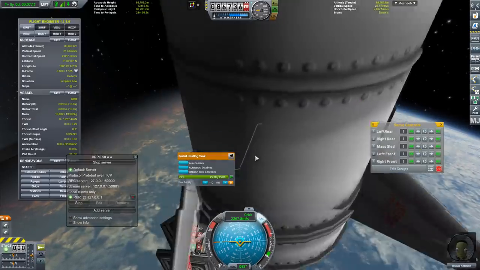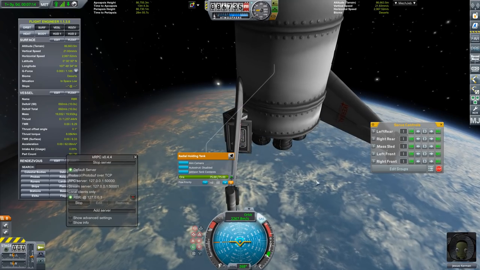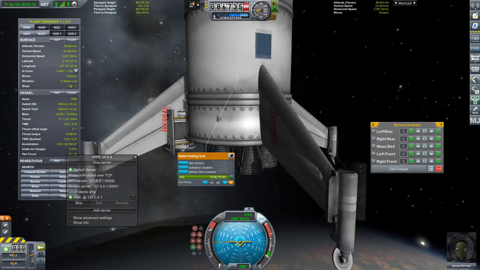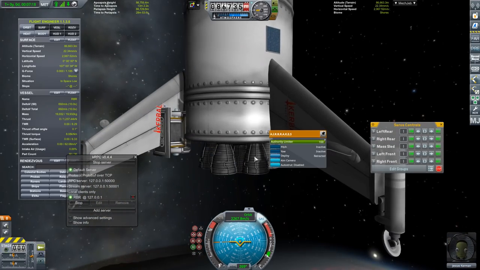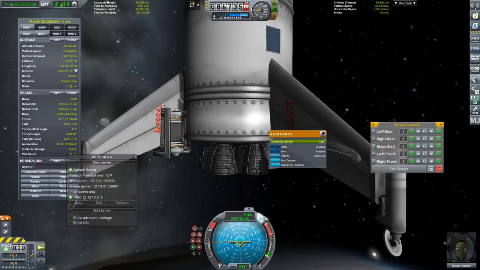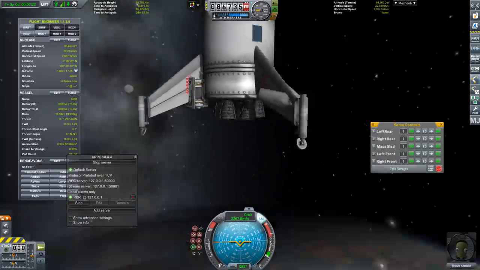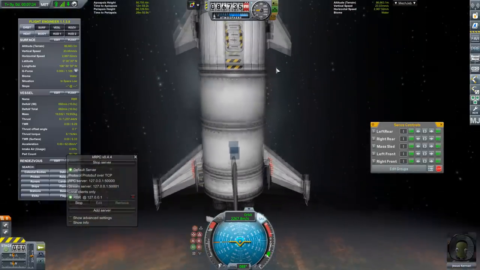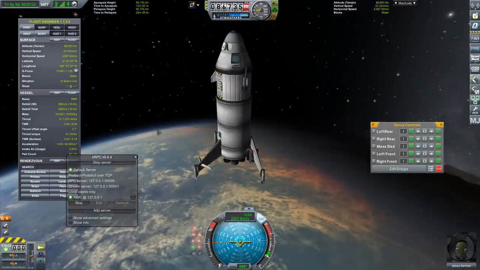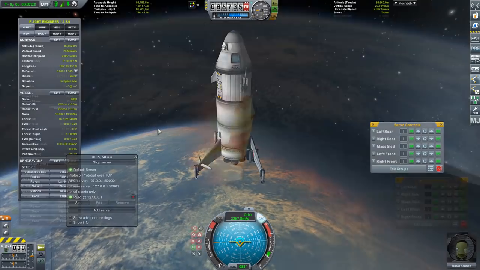So I pushed this all the way forwards to add a bit of a keel, but even then it was hard to fly, and so I kind of gave in and added these as well, these little air brakes. But with all that, was it flyable? Well, let's go and take a look.